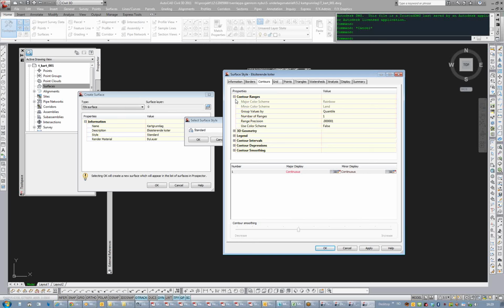Contour ranges. That's for the 3D view, your color scheme and all that. Okay. We want to go down to contour intervals. Okay. And oh, we're still in feet again. I got to change this all again. Yeah. But base elevation 0. Minor interval will be 1. Major will be 5. Your contour depression. Display depression contours, that's up to you, yes or no.